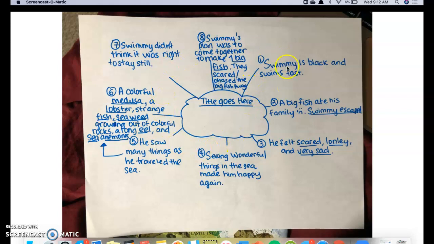So by looking at all of these details, I want to come up with a really good title. Now, Swimmy definitely sticks out to me. He is definitely the most important thing in this story. And let's see. I know that he was fast. That was probably how he got away from the big tuna that ended up taking away his family.